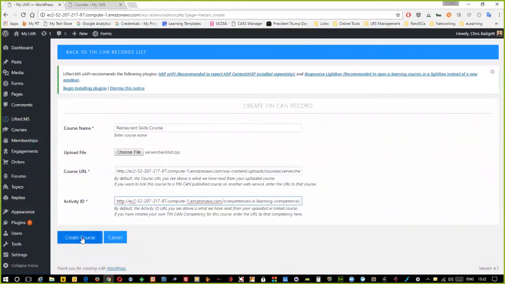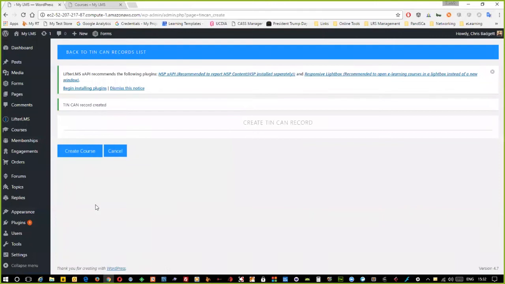So now when we create this course, a number of things happen. It commits this zip file and it unpacks it into your WordPress uploads folder in a special courses folder that we've created. That courses folder is where all of your xAPI courses will reside in the end.